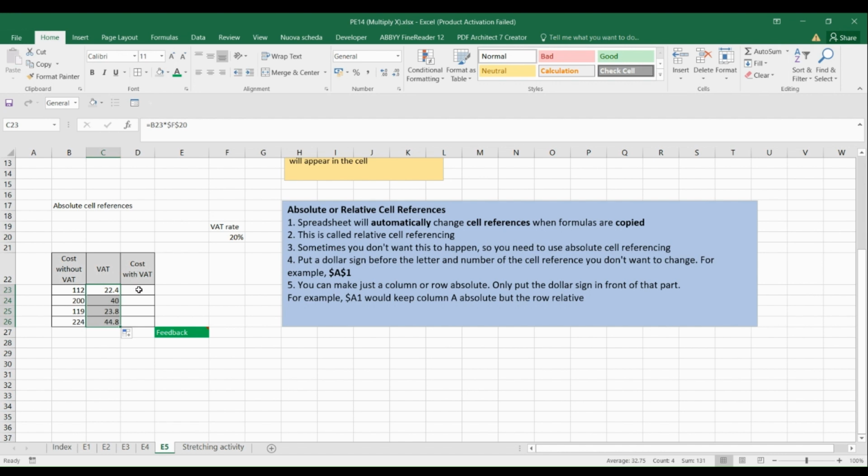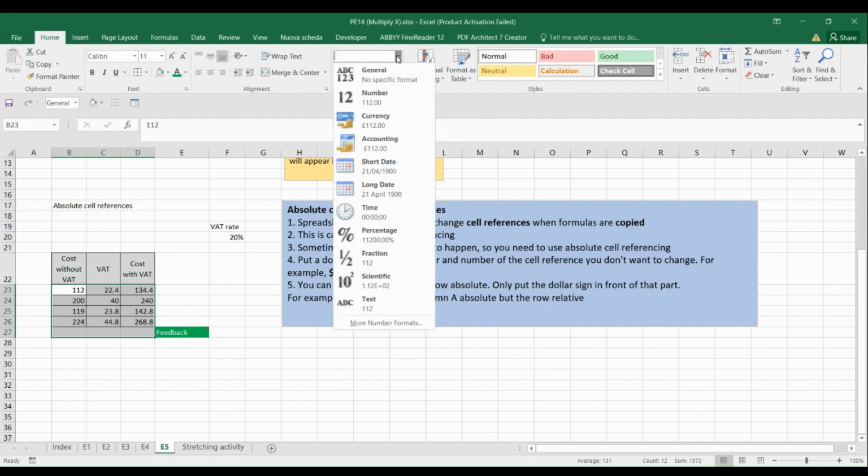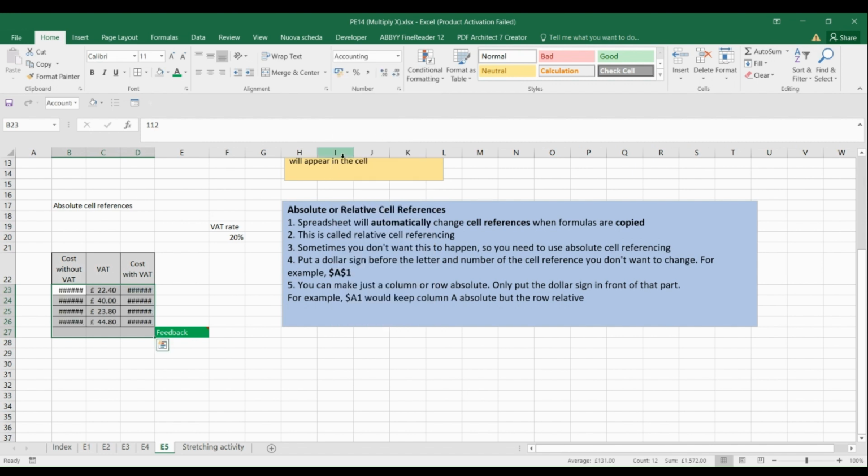So now we calculate this one, cost with VAT, which is equal to this one plus the VAT. And now we're gonna drag down the formula there, and make sure this one is all money. So we're gonna select all of them, and we're gonna go to the formatting on the top, click on the drop box there, and choose accounting.